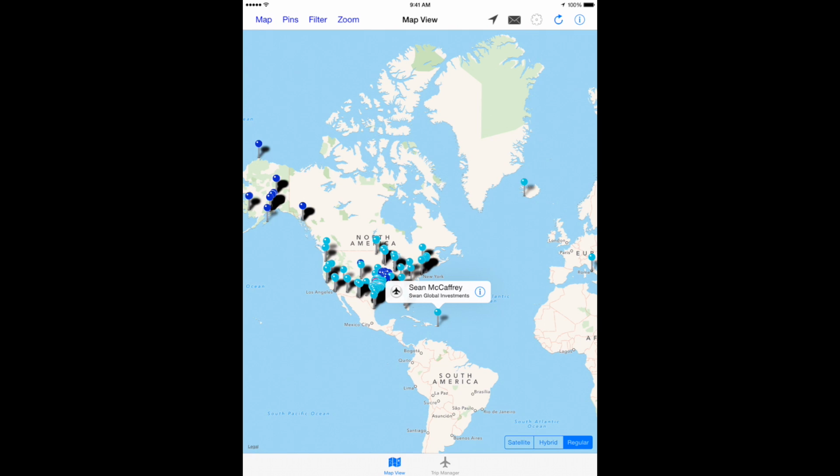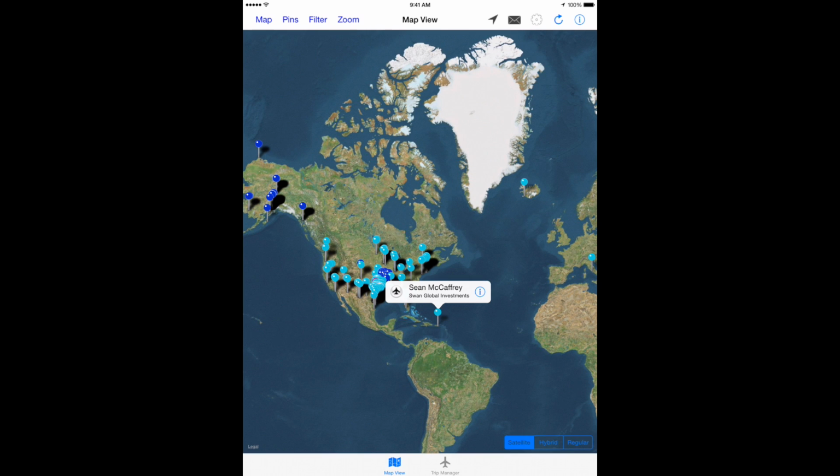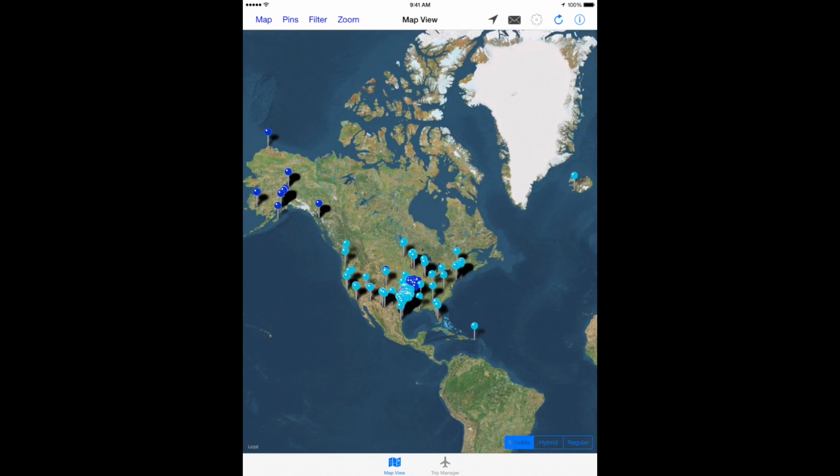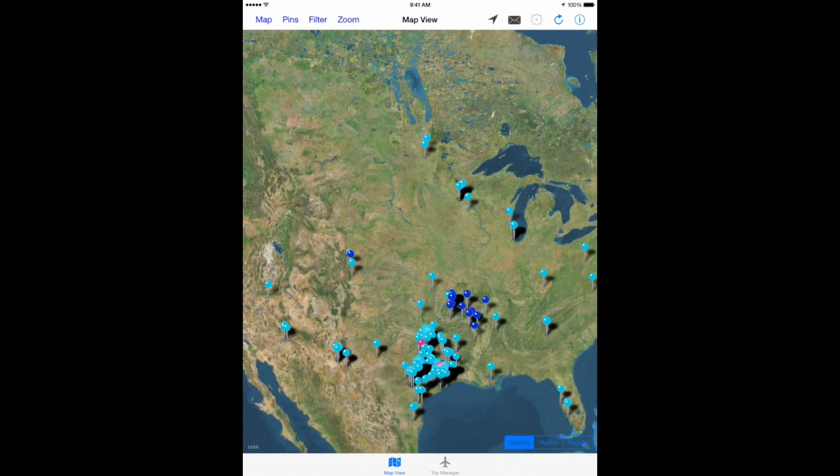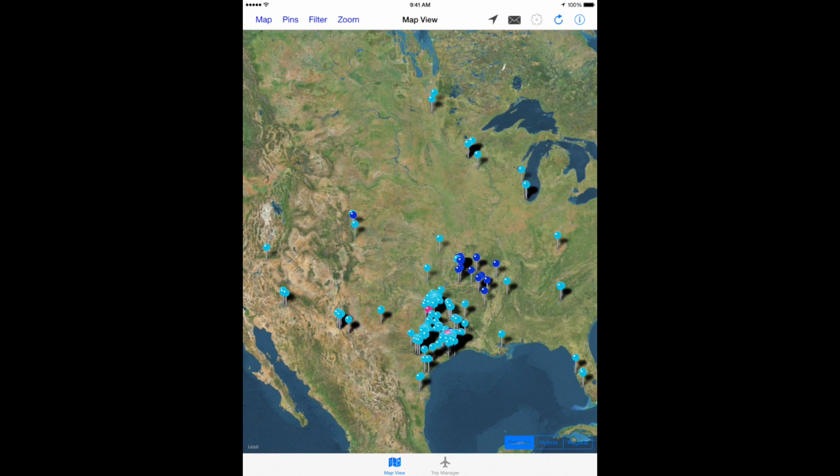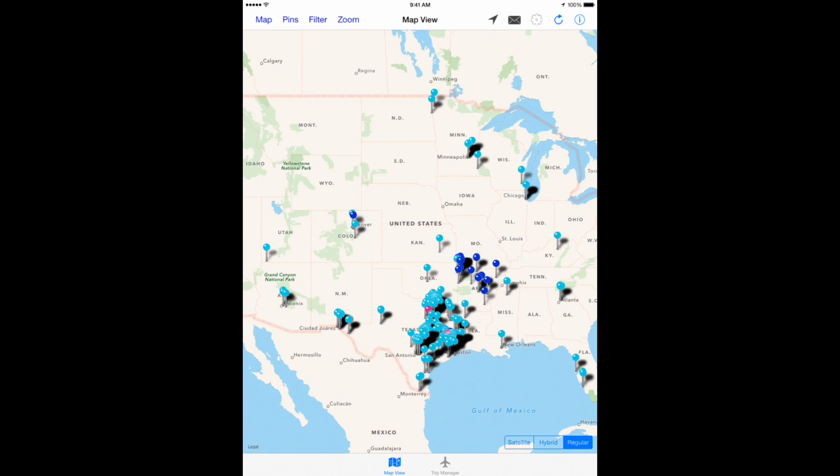You also, at the bottom right, you'll notice there's a satellite view. I actually have some users that use iMap for mapping out where their customers are, and they take pictures in an airplane, and the guy asked for a satellite view in this particular case. You also can do hybrid view, or most people use regular view.